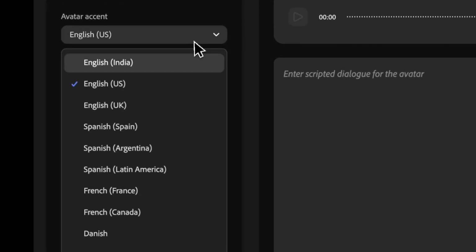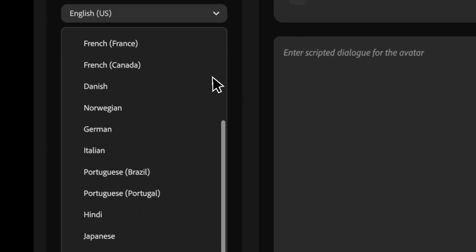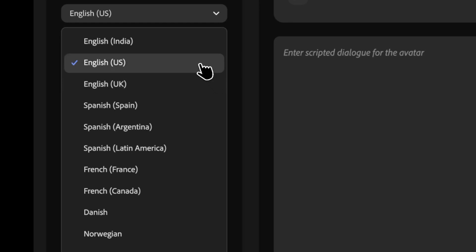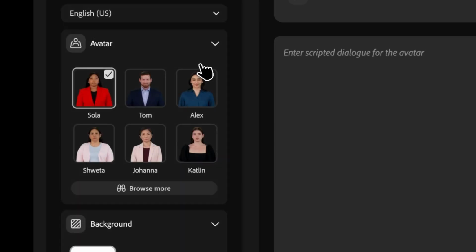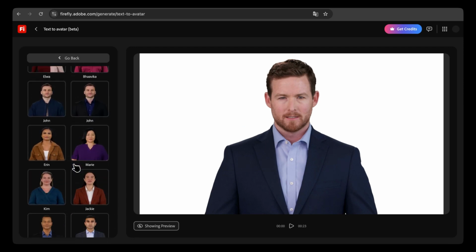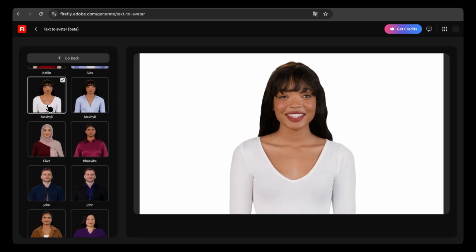First, choose the language and accent you want your avatar to speak in. Adobe Firefly supports a variety of languages and voices, making it easy to create content for different audiences. Next, select your avatar. You can choose from the available options or click Browse More to explore the full avatar library and find the character that best fits your project.